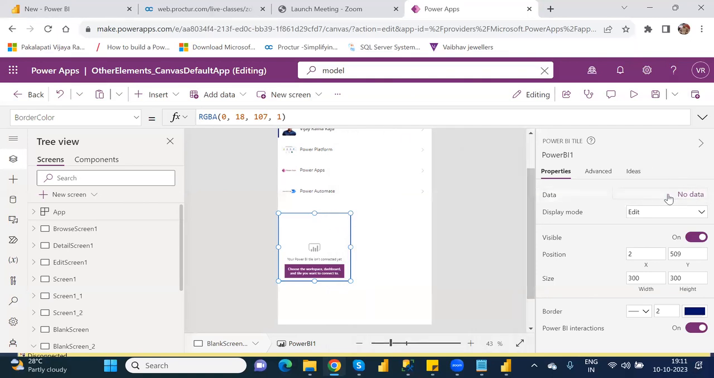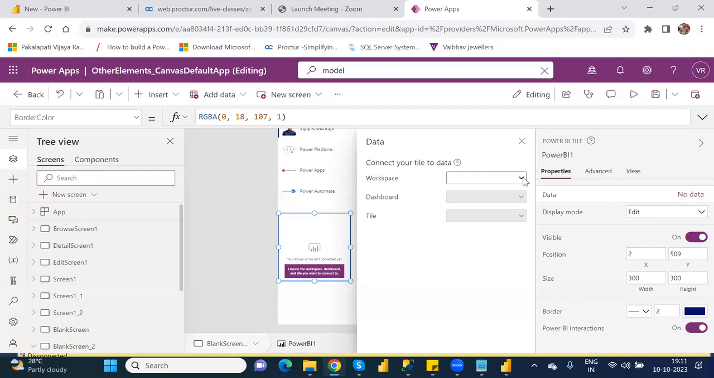After that, in the properties, you have the data option, right? In that, you have to select that particular workspace. In which workspace the dashboard is there, you have to select that workspace. See here, testing workspace. And in which dashboard the visuals are there, that dashboard name you have to select. What is the dashboard name? New here. Okay. See here.